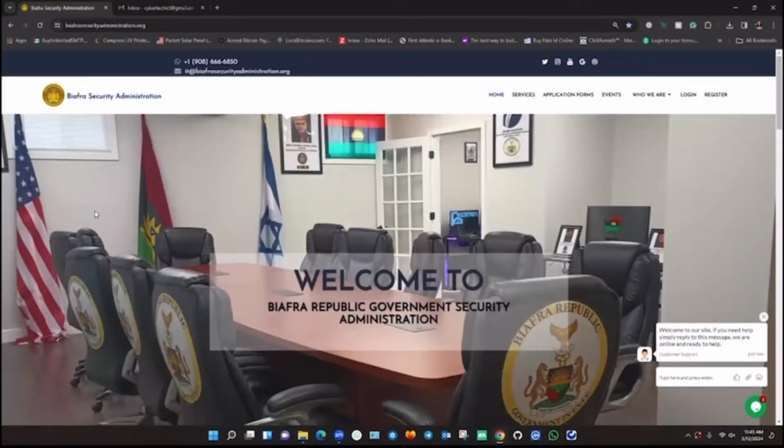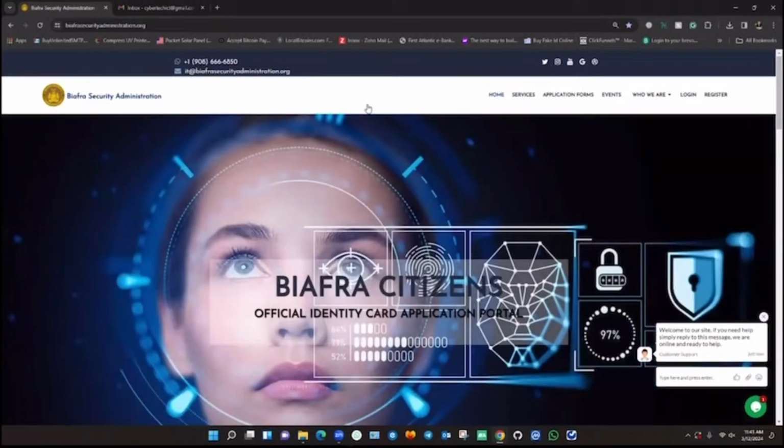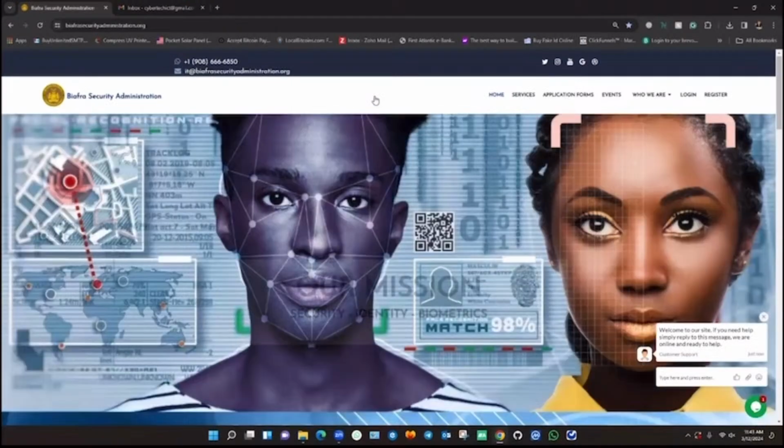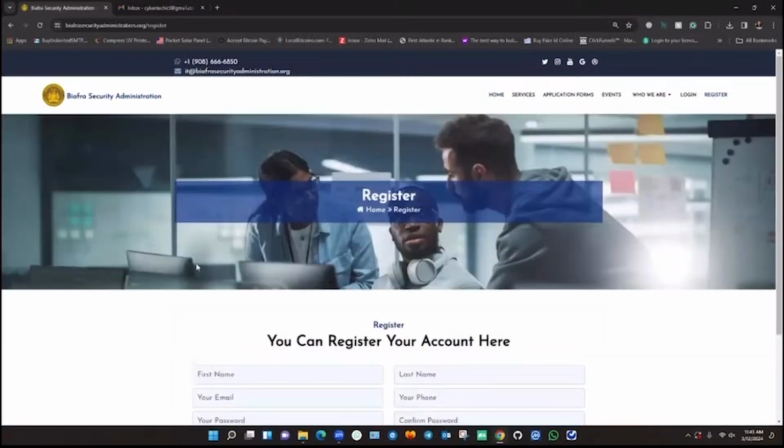After that, if you have the time, go through these other menus here: services, application forms, events, who we are, and under who we are, we have about us, gallery, contact, overview, and then we have the login and the register. But in case you don't want to go through all these things and you want to shorten your time, what you need to do next after reviewing the home page is to come to the register button at the top right. Click on it, and the registration page will open.